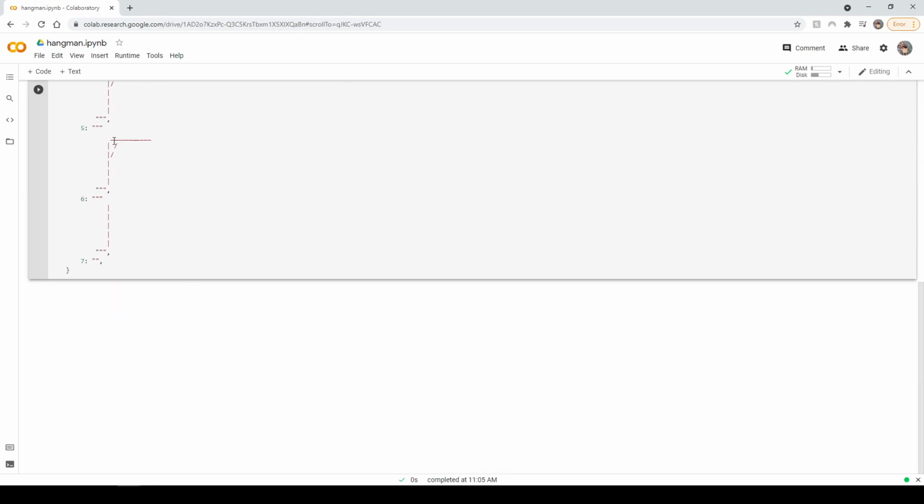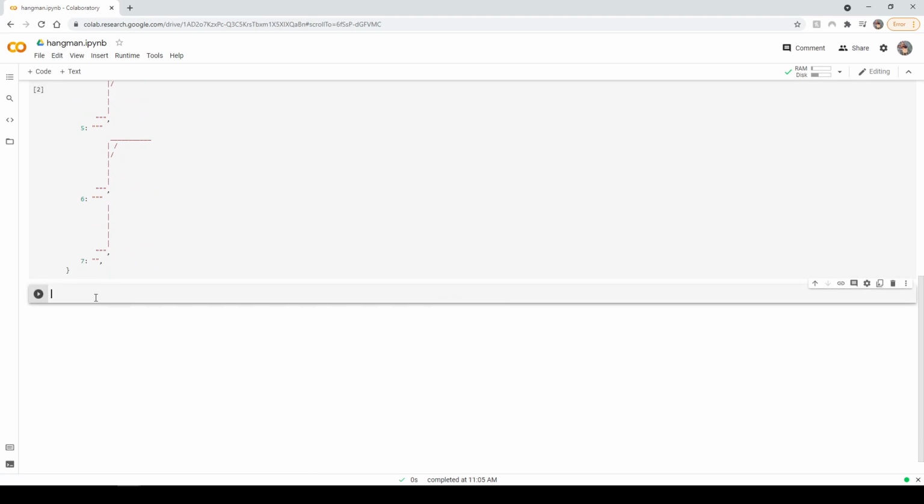So in order for us to start this, we actually have to create a function. We create a function using the word def in Python, and we're going to call our function here, let's go with get word.